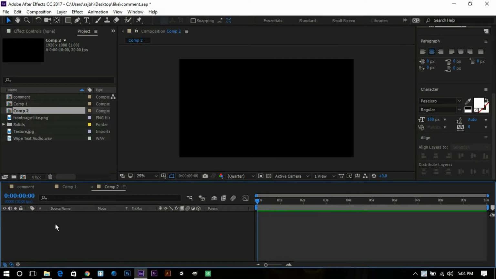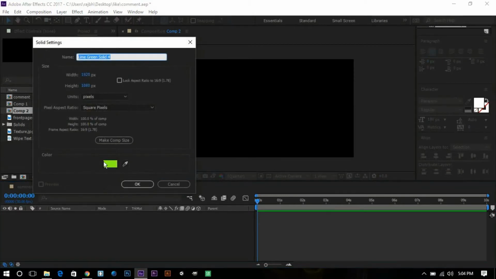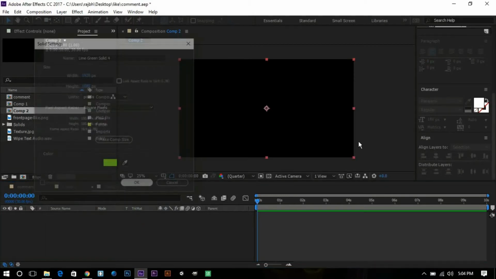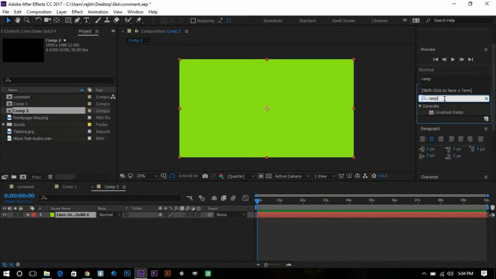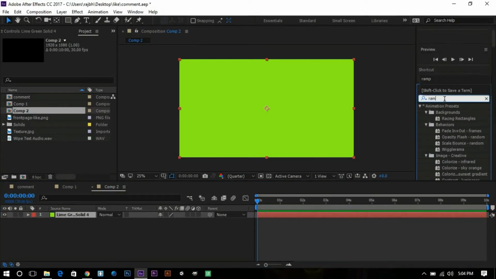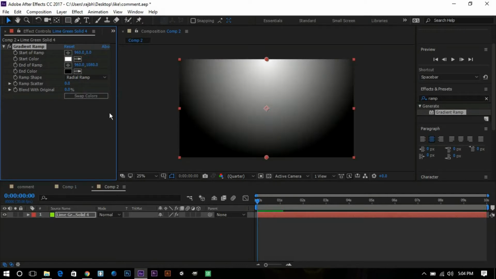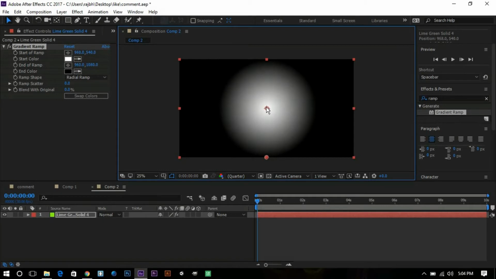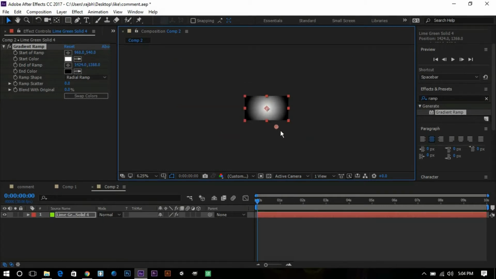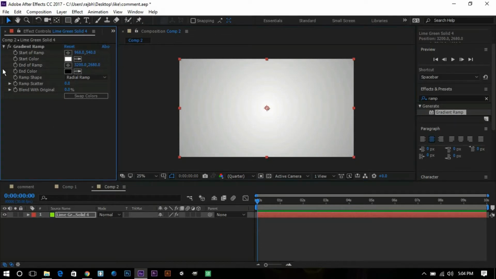Now, by right-clicking, create a new solid from New. Set any color to it. Now go to the Effects panel and search for the Gradient Ramp effect and drag it onto our new solid. Change the type to radial and swap the colors. Now drag the upper anchor point and put it in the middle. Now drag the lower anchor point and take it far away so that we get a light effect on our screen.